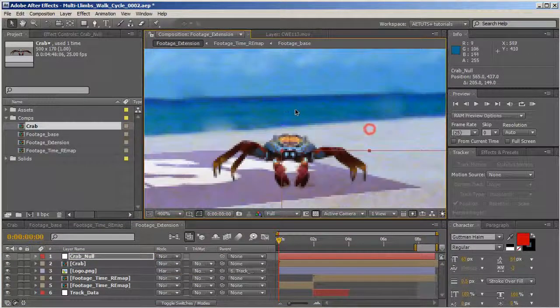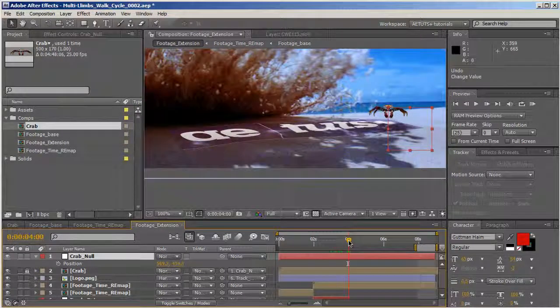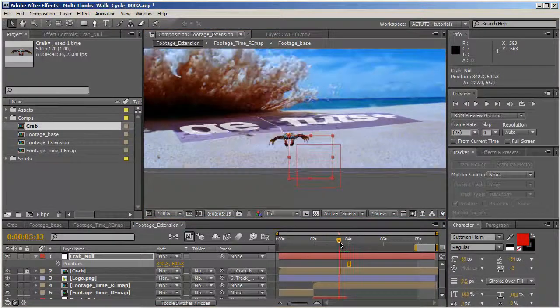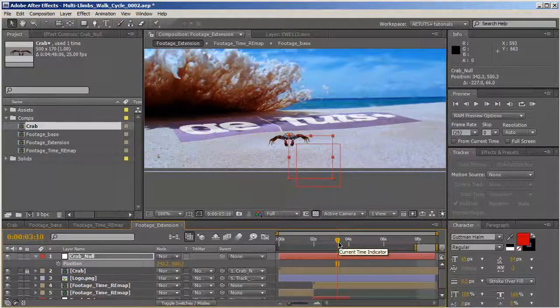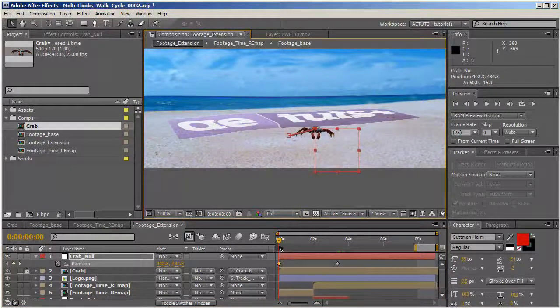Center our crab null in the middle of the crab. At the 4 seconds mark, the crab would say timeout, and he would be just around here. But he would stop walking around 3.10. So we'll set a keyframe, and at the start he would start walking from here, which seems like a logical distance for him to walk.